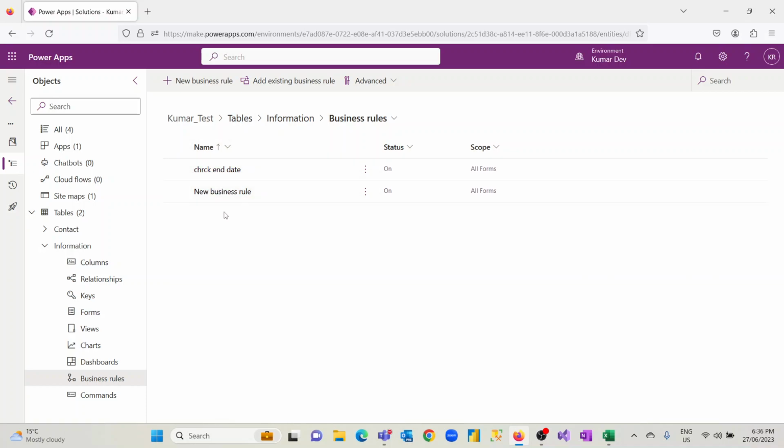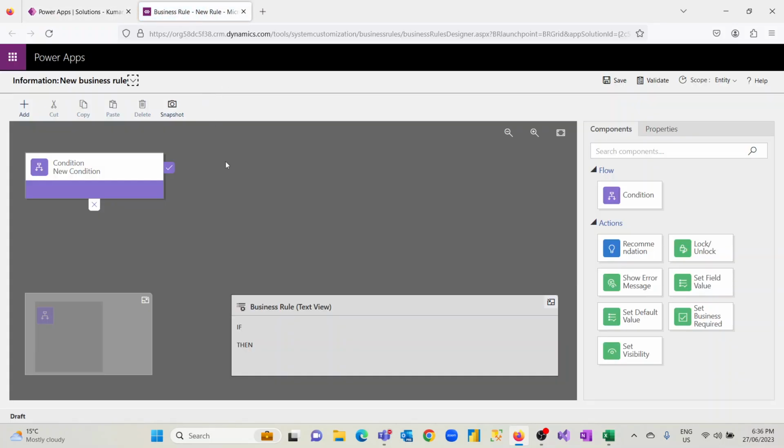I have created a few to check my other scenarios as well. This time I will hit new business rule, and it will open a new tab as you can see on the screen. So this is the new condition. Every business rule will have a condition: if this happens, what do you want to do in your application? You can have multiple conditions, and set visibility on and off. You can use other business rules to trigger this business rule as well. You can have various kinds of different calculations within this business rule.